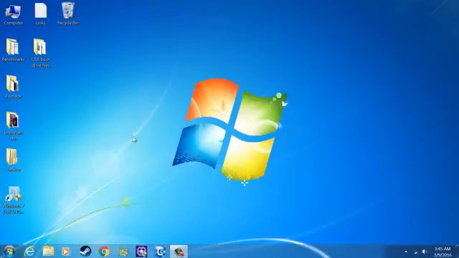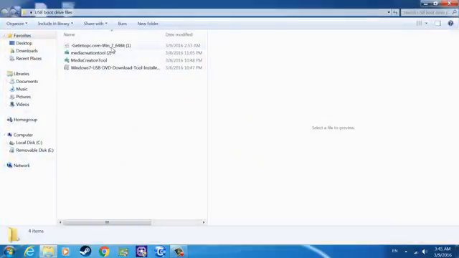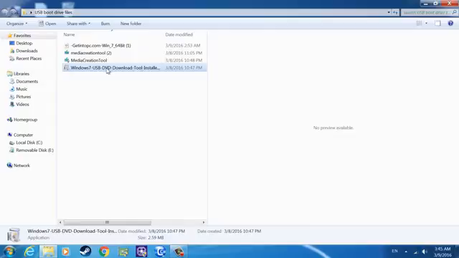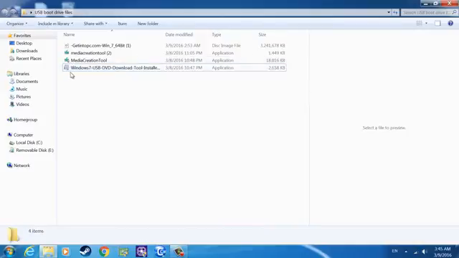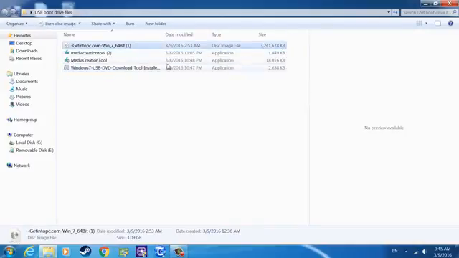Alright, first off we're going to start with Windows 7. Now, if you want to install Windows 7, you're going to need two things. You're going to need the ISO file of Windows 7 itself, and you're going to need the USB download tool. Now, I'll give links of both of these in the description, but I'll just need to talk about them for a little bit. This is an ISO file.